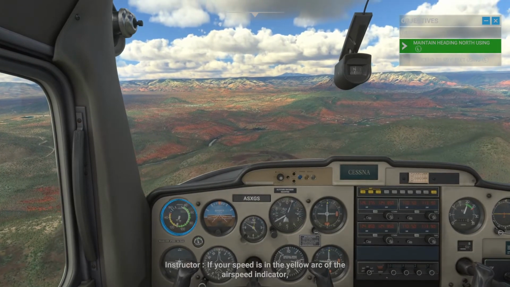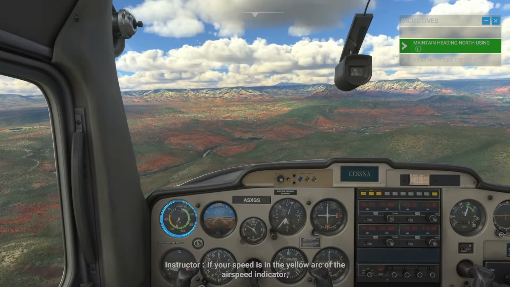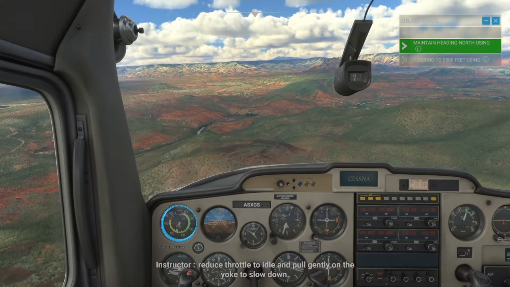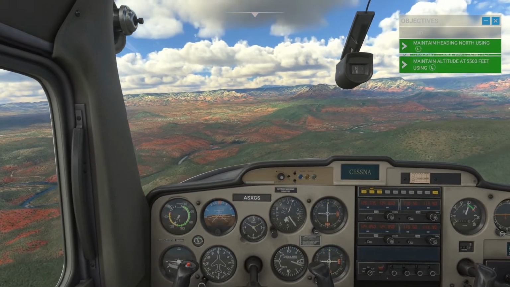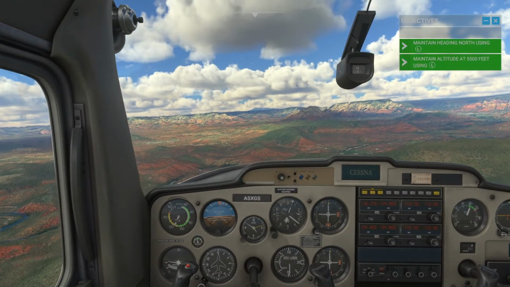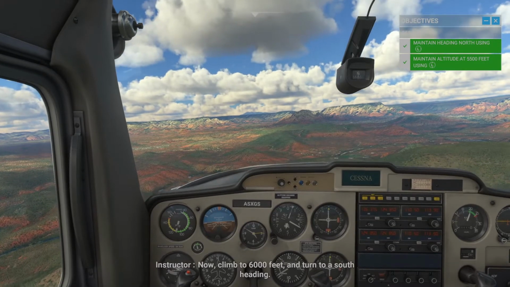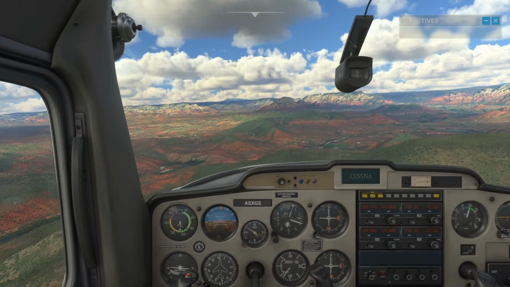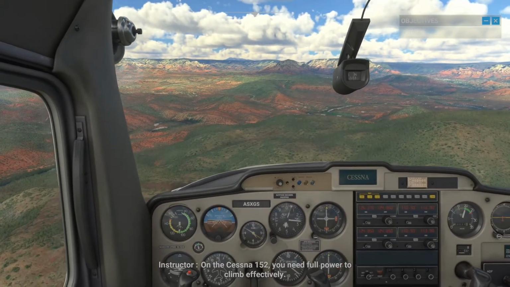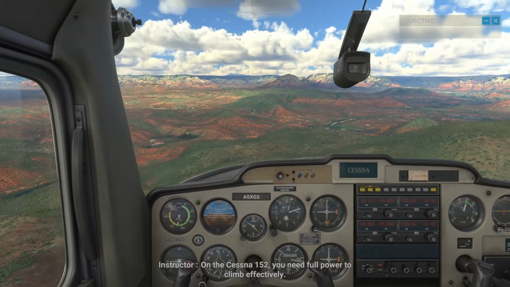If your speed is in the yellow arc of the airspeed indicator, reduce throttle to idle and pull gently on the yoke to slow down. That's good. Now climb to 6,000 feet and turn to a south heading. On the Cessna 152, you need full power to climb effectively.